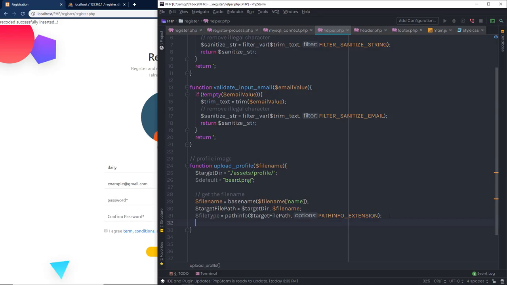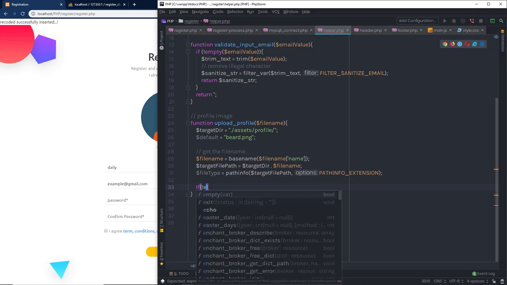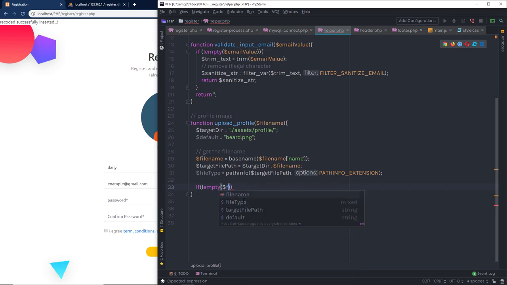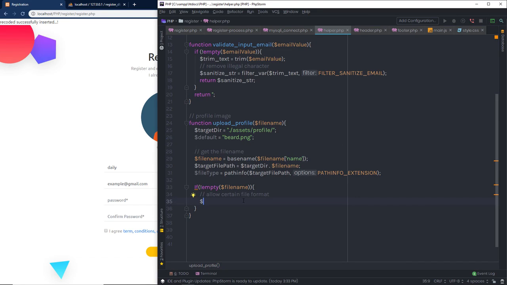Once I know the type of the image, I'm going to just say here, if the file name variable is not empty, I'm going to allow the user to insert certain file format in the database. So I'm going to create here a comment and say allow certain file format. And I'm going to just create here a variable allow type. And I'm going to specify array to this variable. I'm going to say here array.